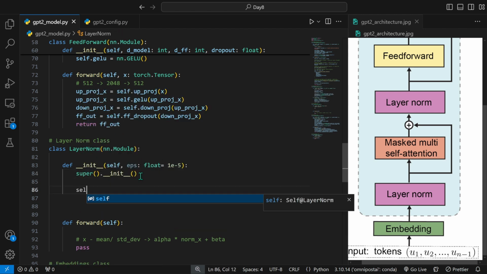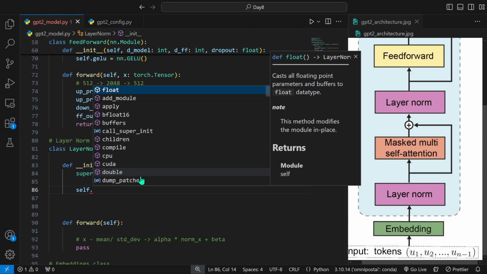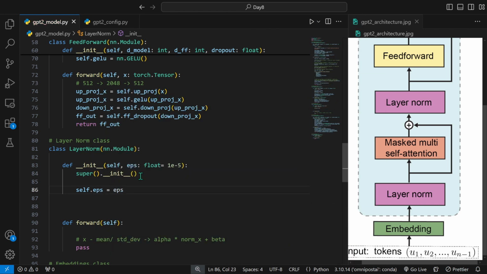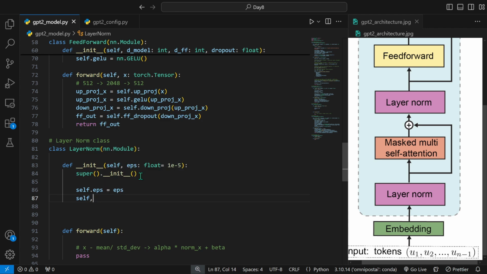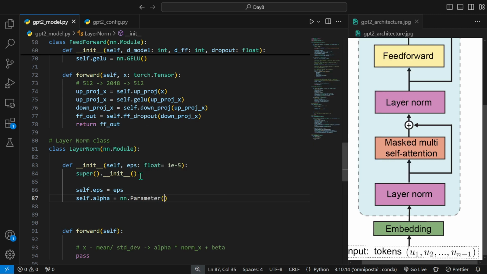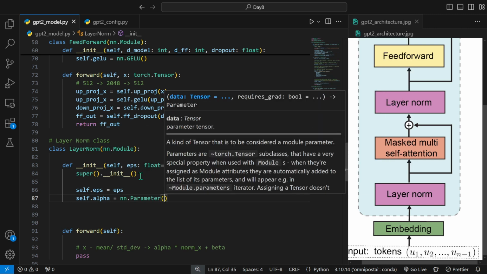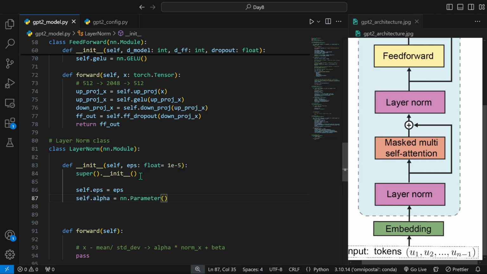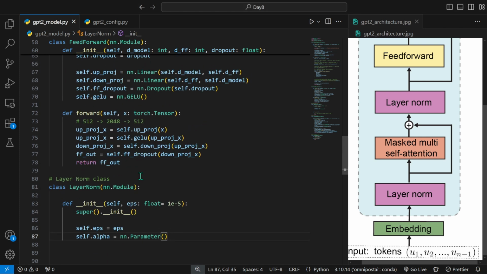So here we need two things. One is epsilon being initialized. Along with that, self.alpha, which will be nn.Parameter. So these parameters are learnable. That alpha and beta are learnable. If you are wondering how the theory of all of these works, please make sure that you watch the transformers theory video, because I've explained each and every component in as much detail as possible.